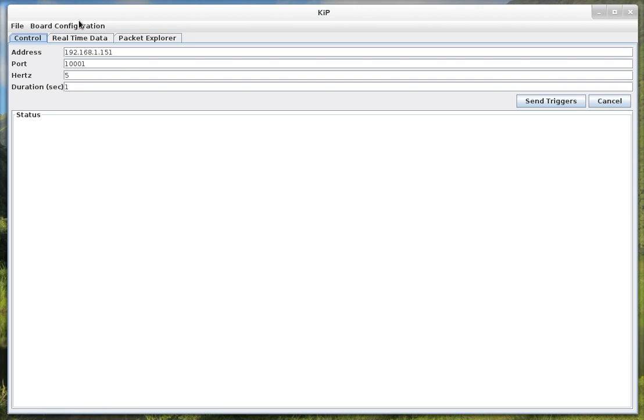So let's go ahead and take a look at the KiP software. Right now, the first thing that we have here is the control panel. And in the control panel, this allows us to determine which board we are talking to, on which port, how often we are going to pull that board, and also the duration that we're going to pull the board for.